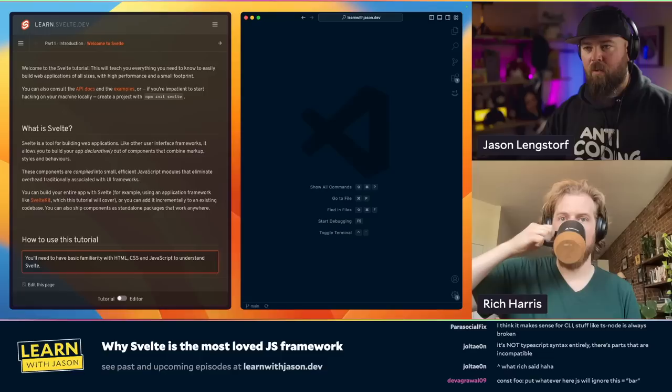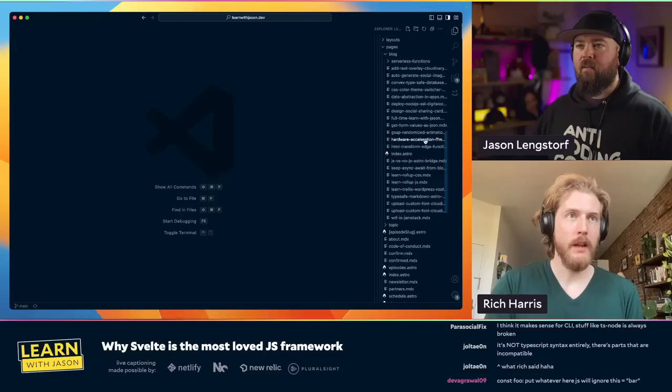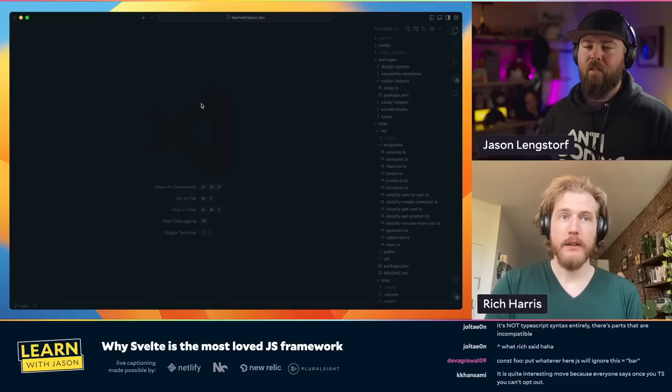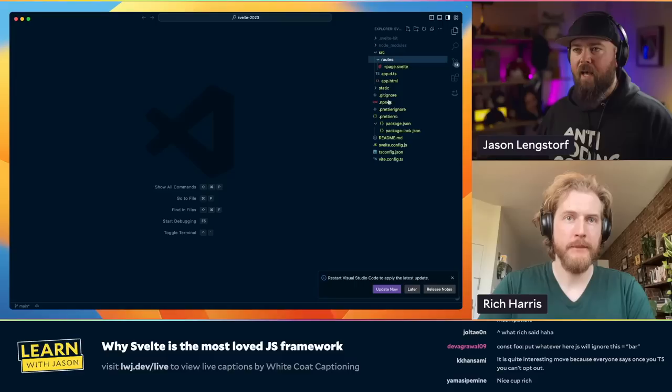There we go. Okay. All right. This is the wrong project. What am I doing? We want to be in this one. Here's our new project. So we've got source code, routes, we've got an app, a favicon that I'm just going to keep out of view.